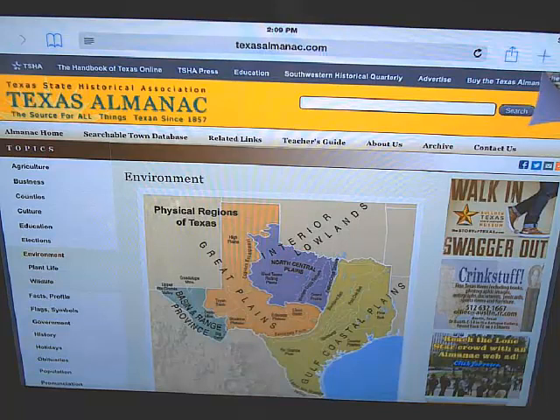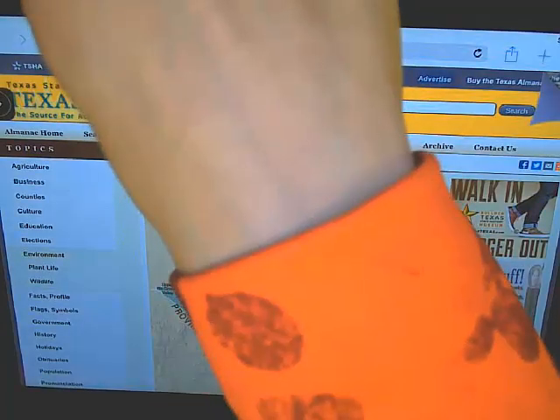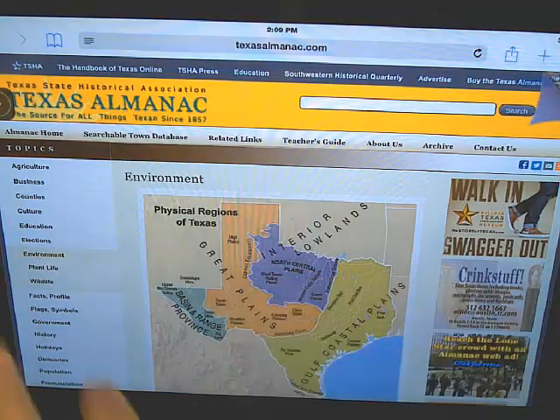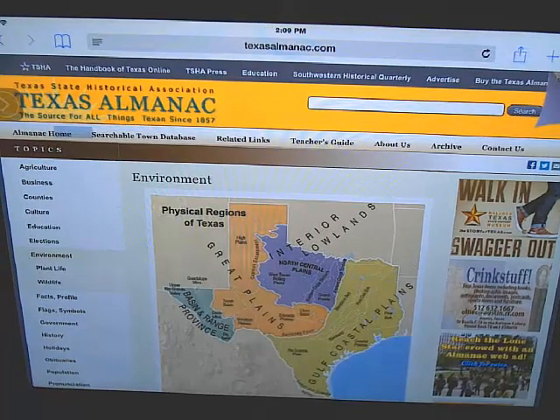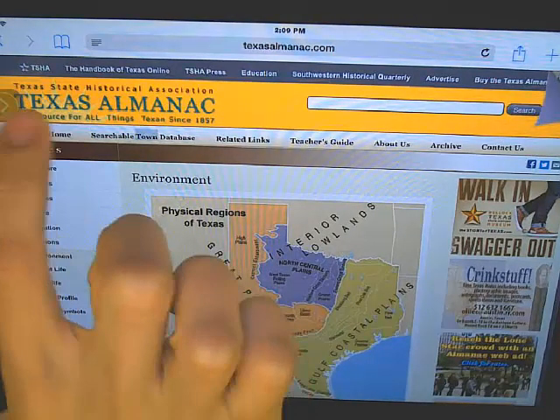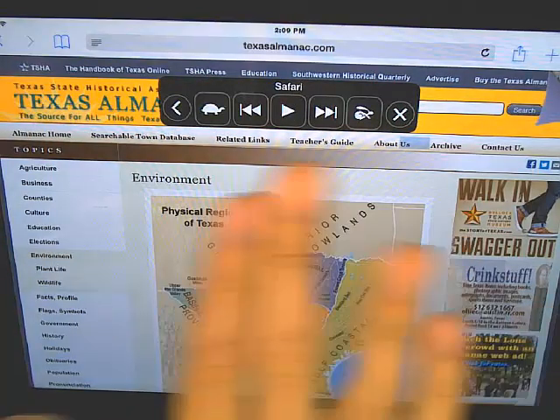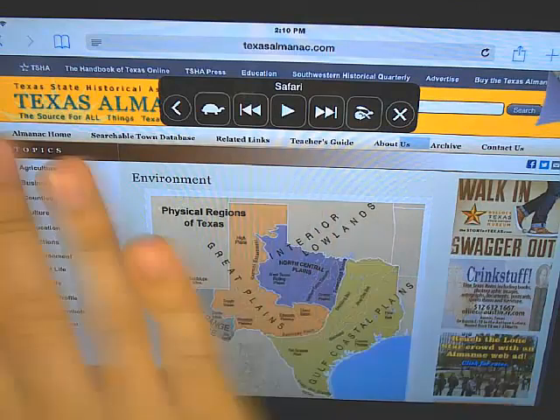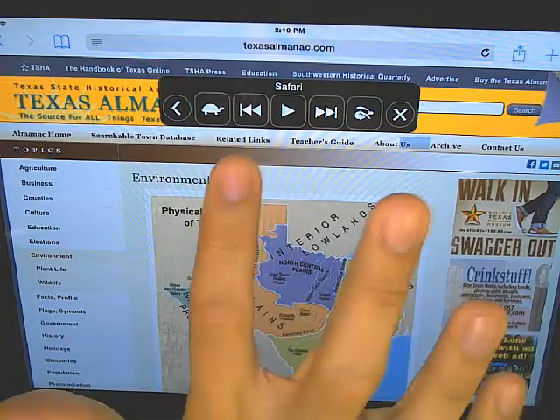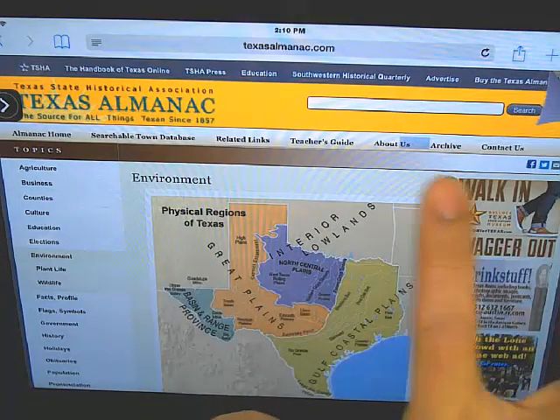So I'm going to swipe down from the very top. TSHA, the Handbook of Texas Online, TSHA Press, Education, Southwestern Historical Quarterly, advertised by the If you Texas notice, Almanac, London, Texas Almanac it moved that little black bar you wish to search for. over to the side. Almanac Home, searchable I'm going to tap on that. Related links, Teacher's Guide. After I tapped on that arrow, it opened up my menu here for the speech options.